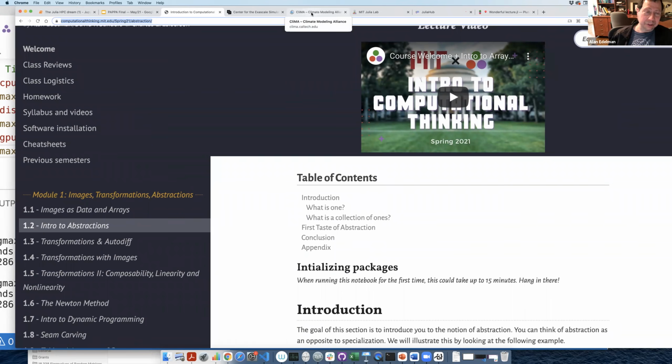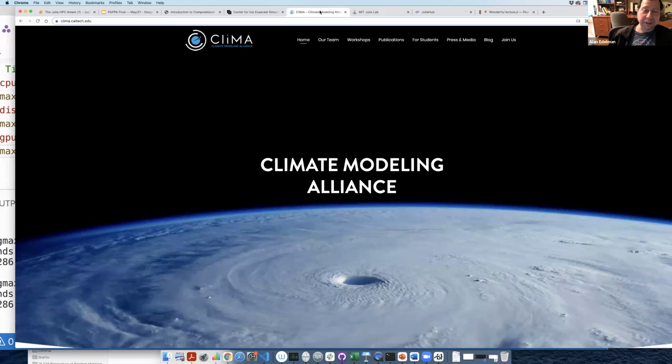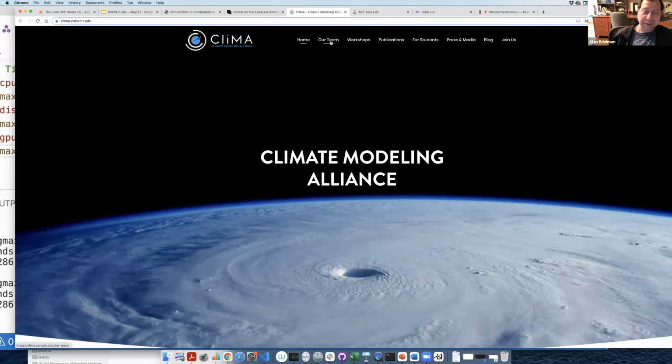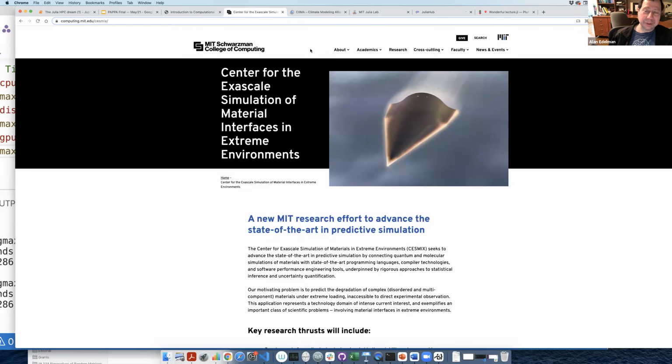So lots of people are using Julia nowadays for some big parallel computing problems. In my world, it's more scientific code, but people are also doing it over in the business school, and there are lots of enterprises. I'll mention that the Climate Modeling Alliance, between MIT and Caltech, is all completely in Julia. The Center for the Exascale Simulation of Materials is not completely in Julia, but Julia is sort of the key part of it.